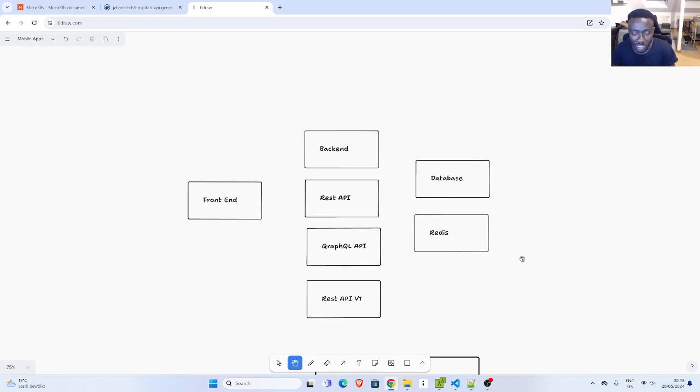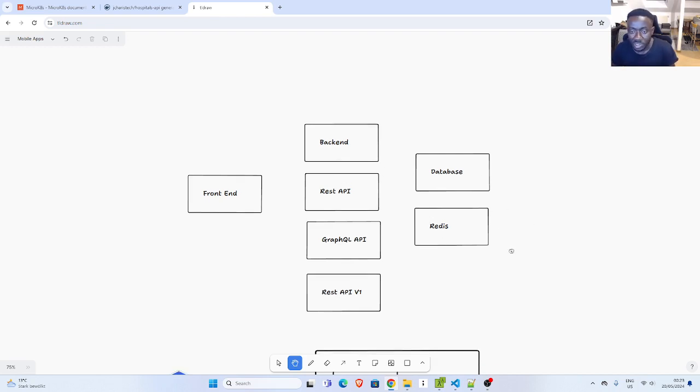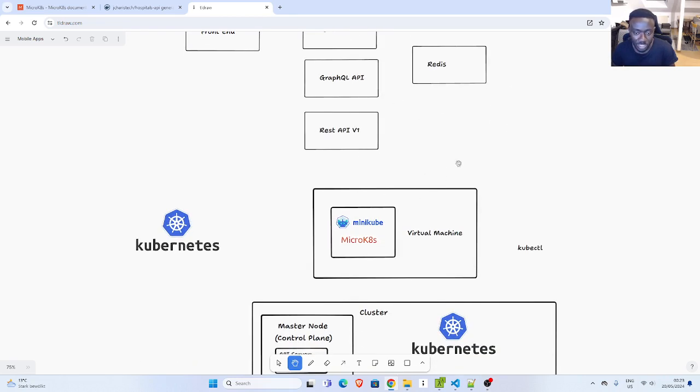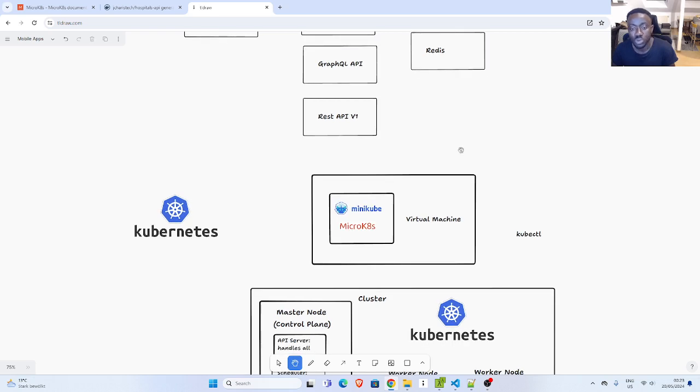I'm going to go back to our workspace here. As I said, we use Kubernetes to manage and orchestrate all the different containers that we have. Kubernetes is what we use to do the management, but you may need to create your own cluster. Simply, a cluster is a collection of virtual machines. A cluster in English means a group or a collection.